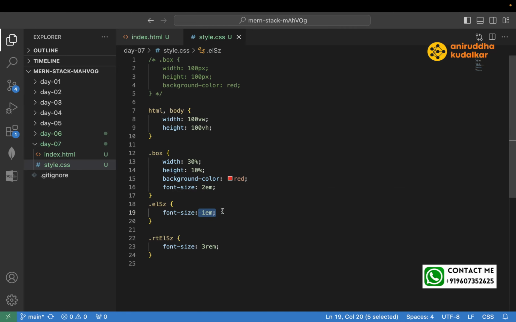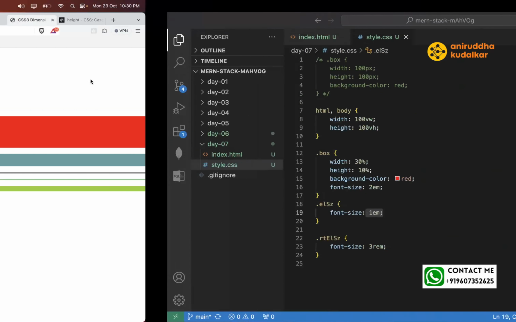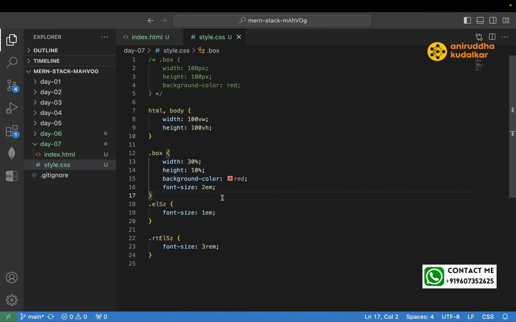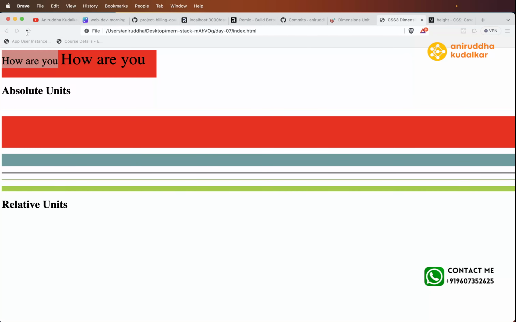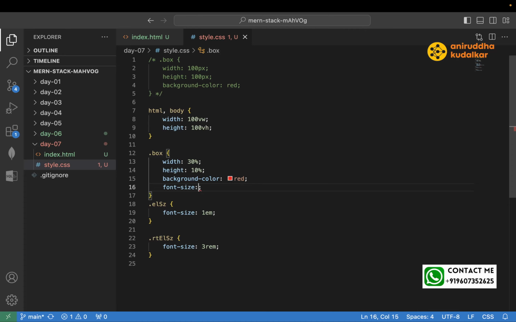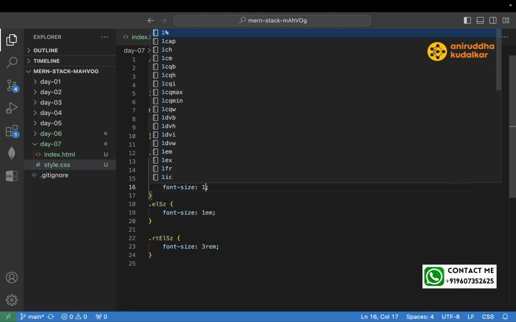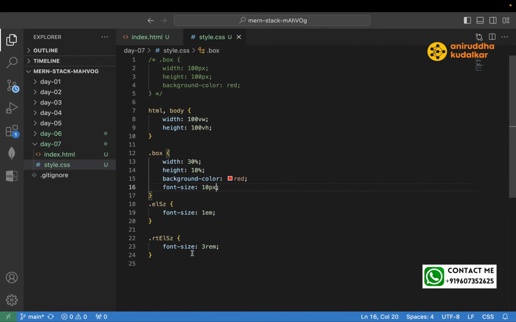Okay, this is EM, that is fine. If you see, this is a little bit enlarged, 1 EM. REM. Just a minute. Now I just wanted to show you something. 10px. So this is as it is.